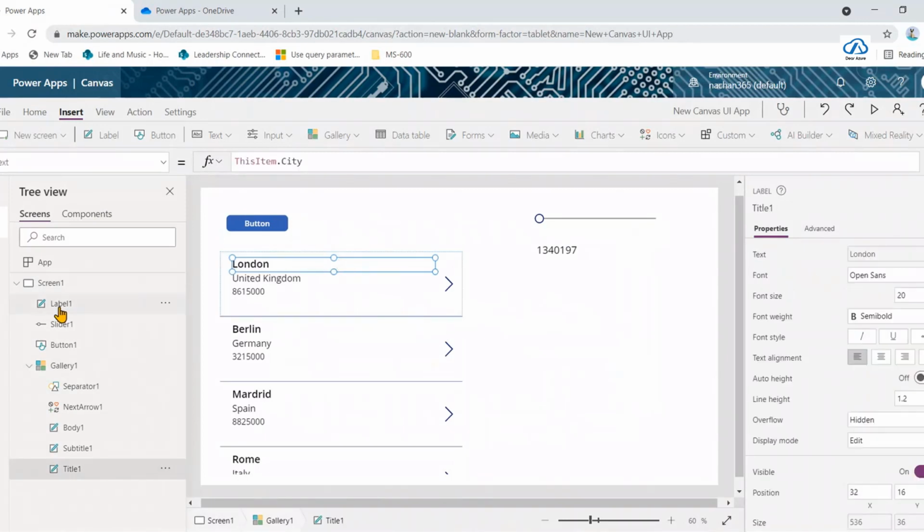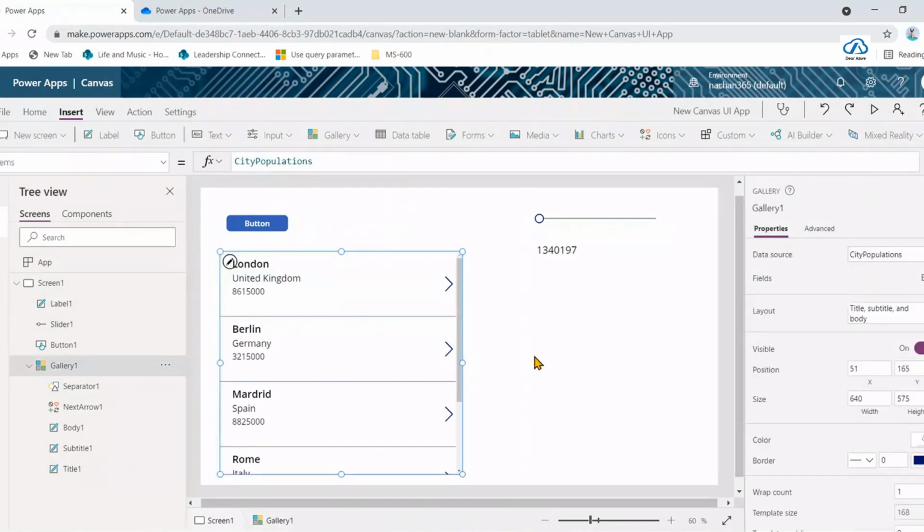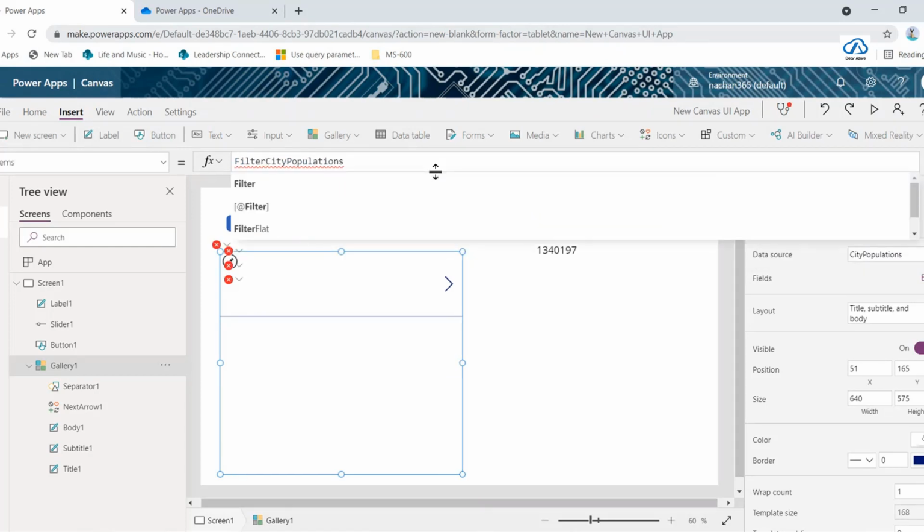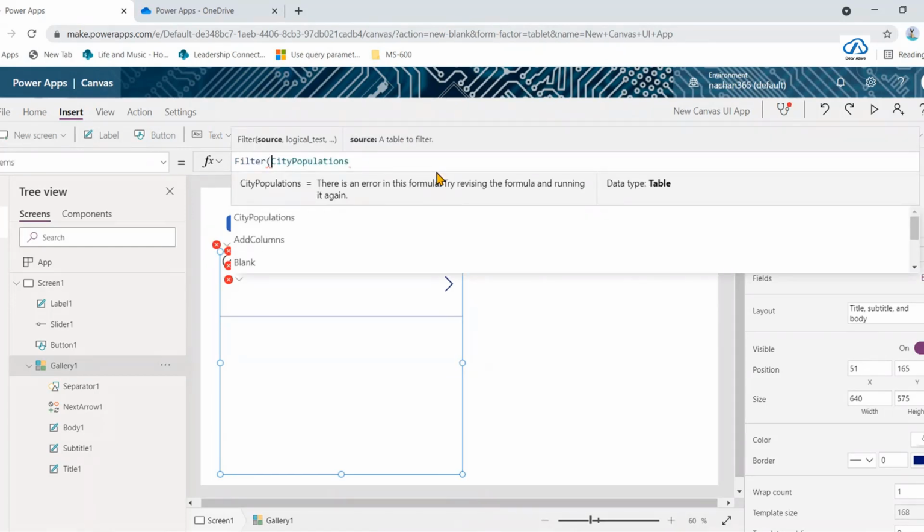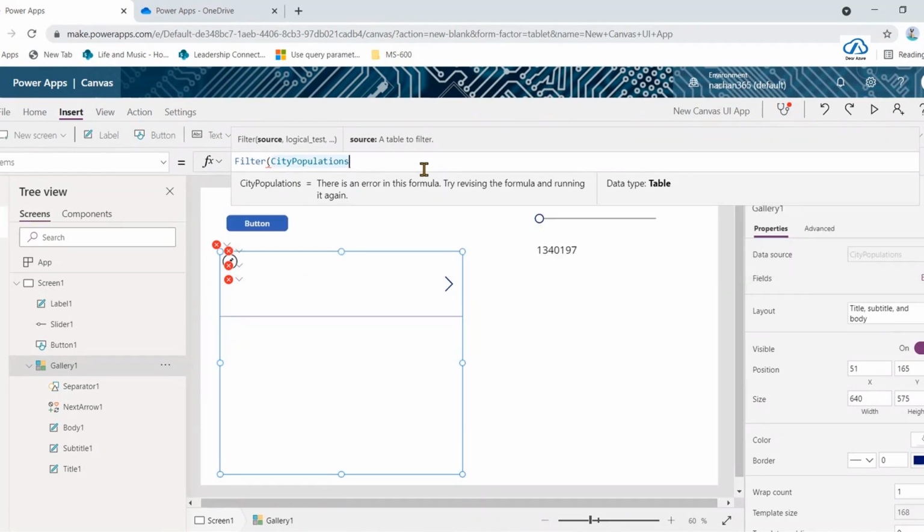For that, we will select this particular gallery control. In the gallery control, if you look at the Items property, it is directly showing everything from the city population. Now what we want to do is filter out the results based on the slider value. So we'll start with that. If you just type those Power Apps functions in your favorite search engine, you'll also be able to see all of the functions which are available.